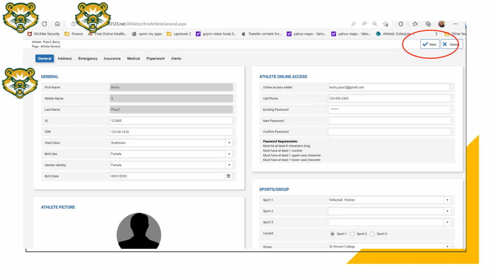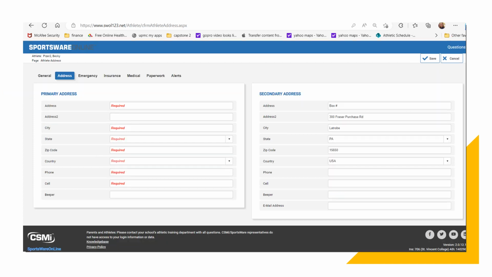One important step here is entering your sport. Find your sport in the drop-down options, and this will add you to your athletic trainer's official roster. Be sure that Sport 1 is the first sport you will compete in at SVC, and if you have a second or third sport, those follow in consecutive order.